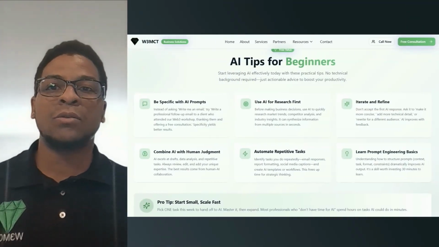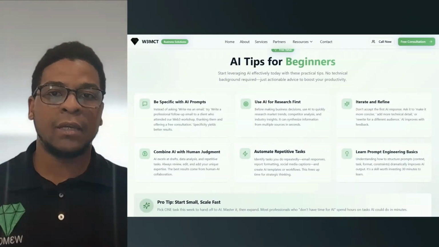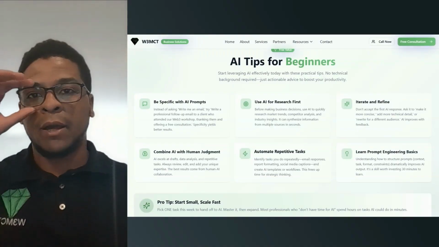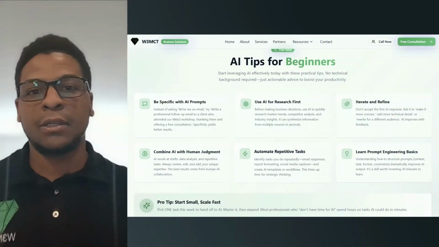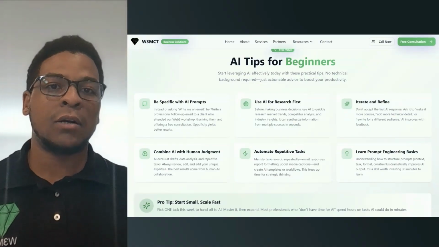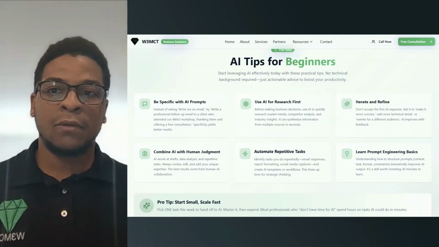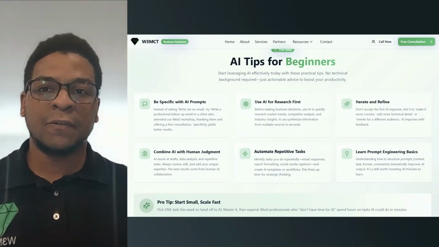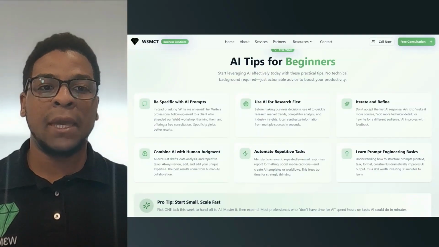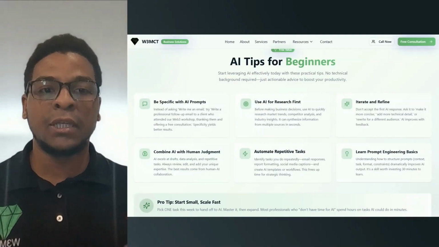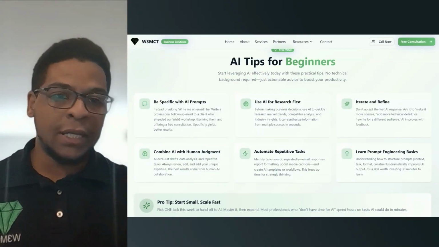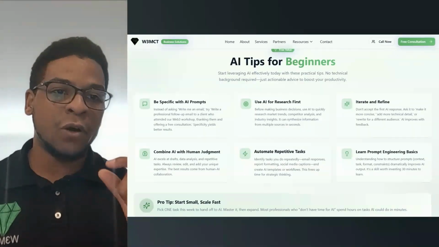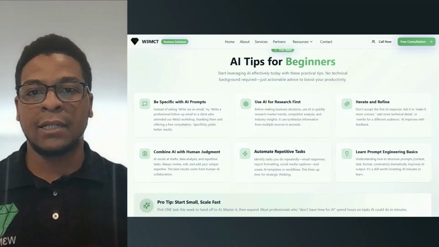When it comes to using AI effectively today, there are some practical tips, and you don't need a technical background to understand this actionable advice to help boost your productivity today. The first thing we want to go over is understanding prompts. Being specific with AI prompts makes things really, really simple. It's breaking things down to first principles, saying we're going to focus on one task at a time.